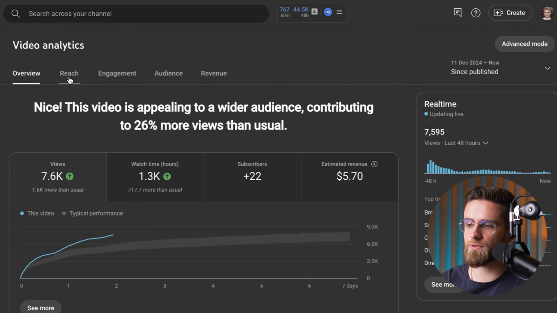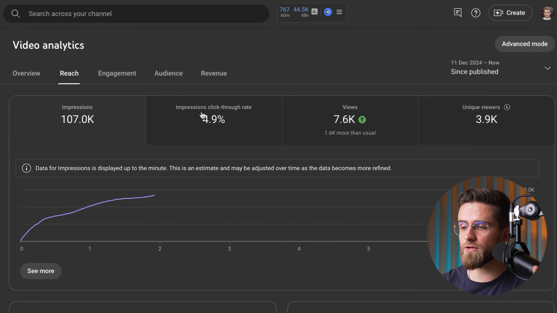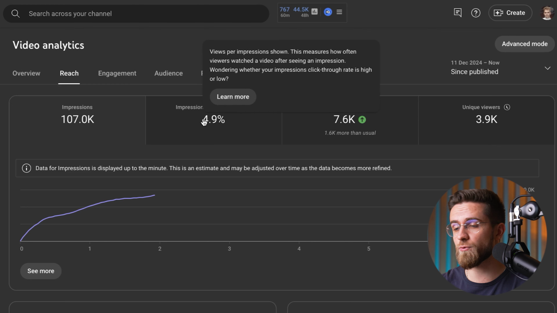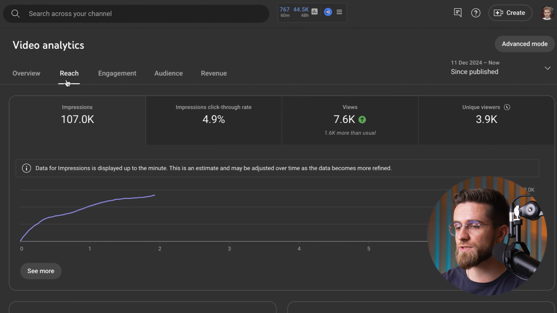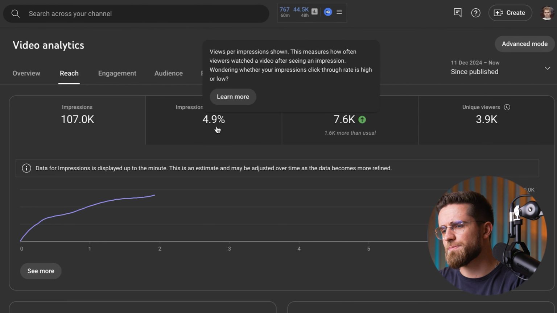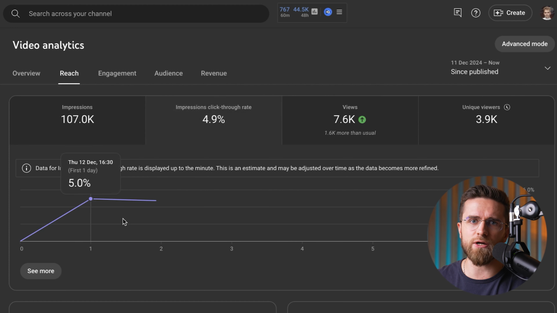Next, we switch to the Reach tab. Here, we see the CTR, click-through rate, sitting at 4.9%, and now many creators would stop here and start making conclusions about the video based on this single number. Big mistake. Here's what you need to understand.